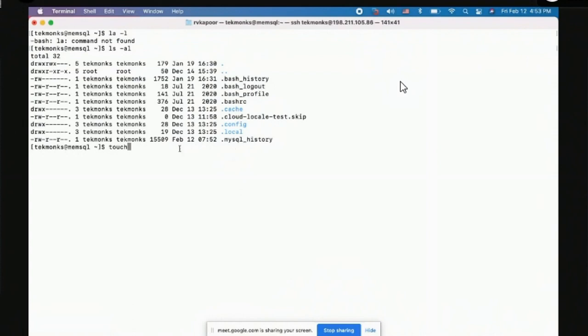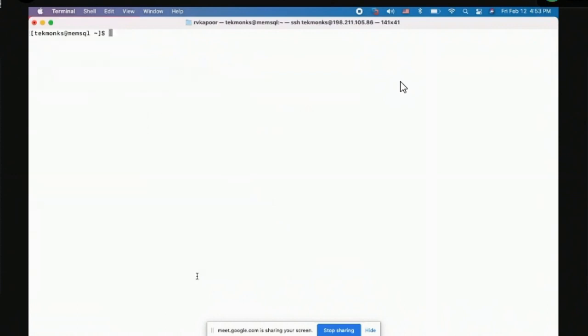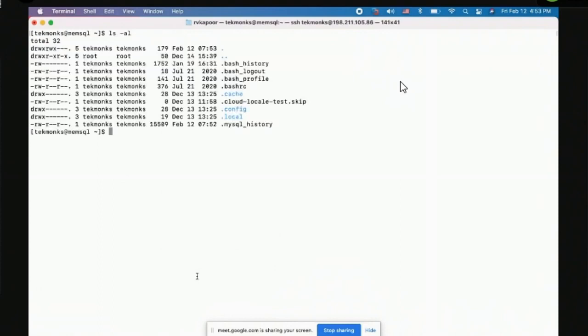So we use this command either to create a 0-byte file. If you touch a file that does not exist, so for example, if I say touch ERT and I don't have any such file in my directory right now, and I do ls -al, it will show me that this file now exists and it's 0 bytes, right? So the touch command will modify a file or create the file as a 0-byte file.